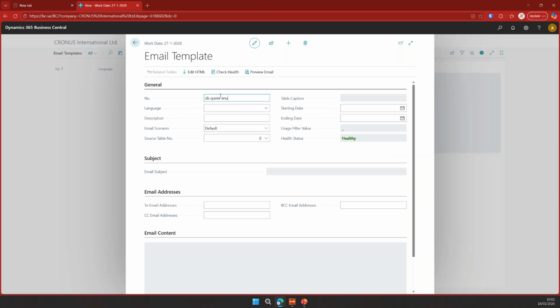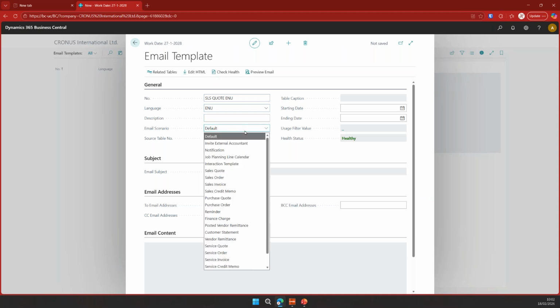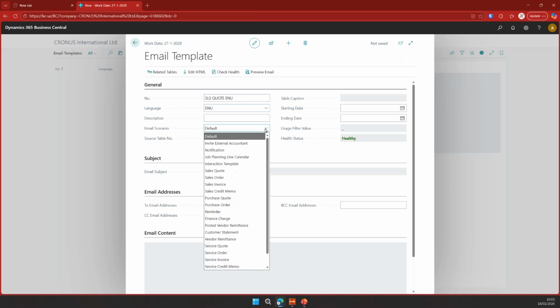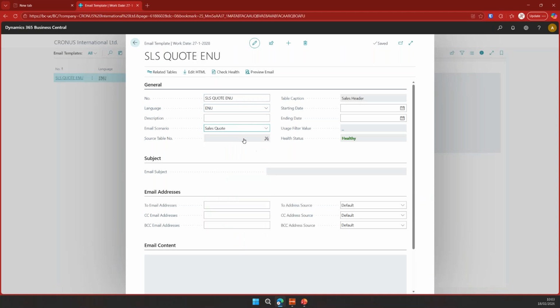Create a simple sales quote in English. Language is not mandatory. If you leave it empty, it will use this as the default for all of the languages. In this case, I'll use English. Then I'll use my email scenario. If I leave it on default, I can choose any table in the Business Central database, which may be useful for custom situations where you have tables that are not connected to any email scenarios. In this case, I'm just going to use the sales quote scenario, and that will automatically fill the source table with table number 36, which is the sales header. That's all I need to do in the basics.